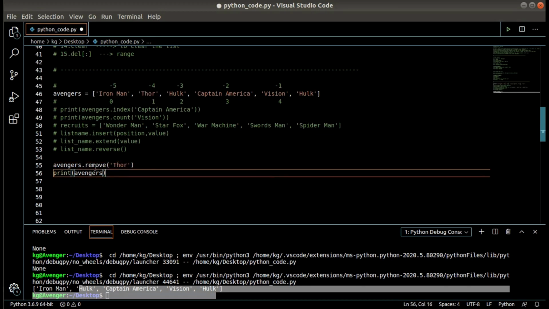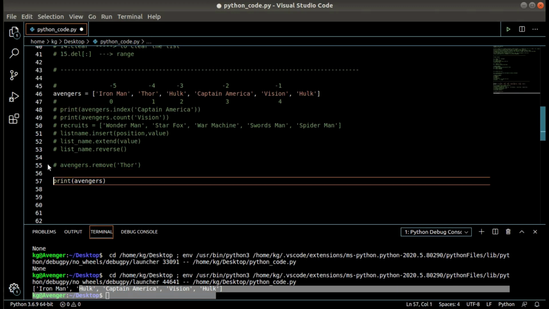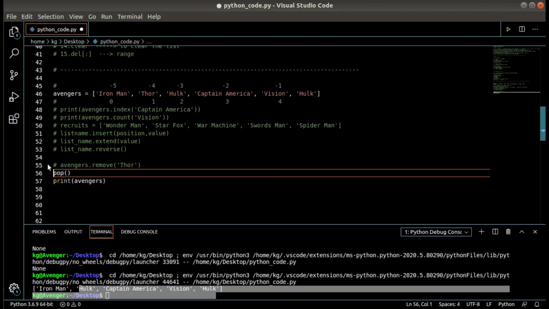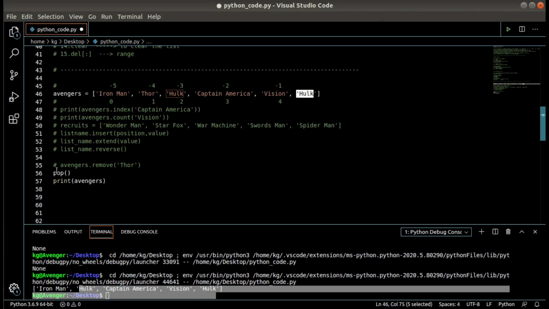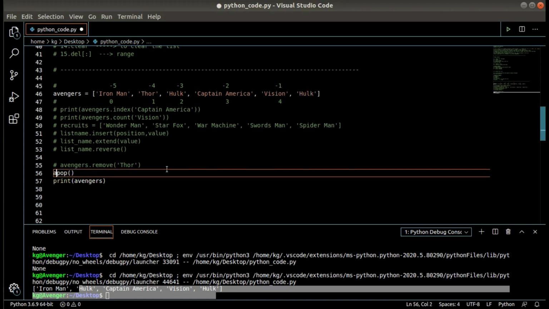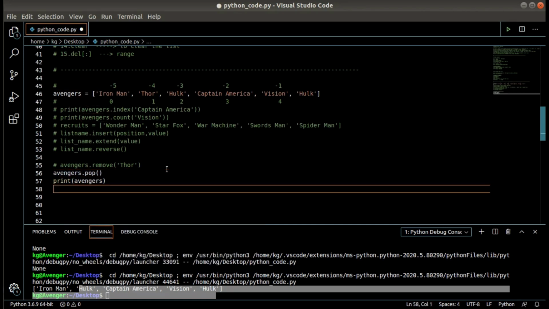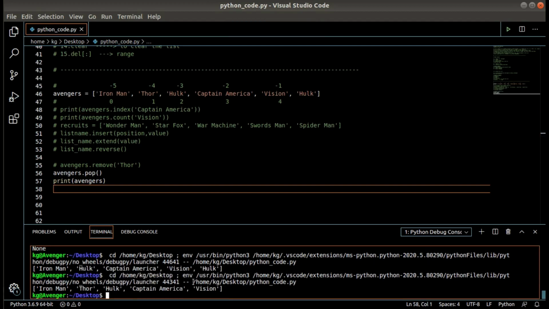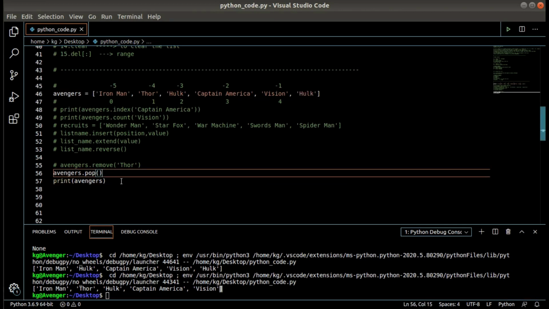Okay, so now there is another method that I can show you, that is pop. What pop does is that it just pops out the last item of the list. So I'll show you Avengers dot pop, and now print Avengers. See, Hulk is gone from the list, as the Hulk was the last element of the list.